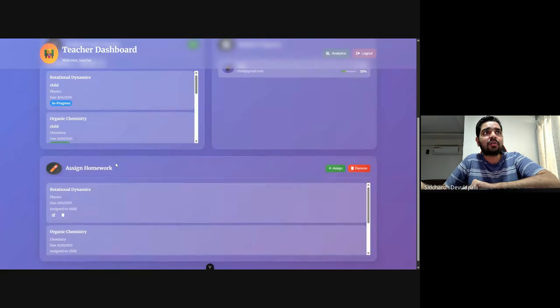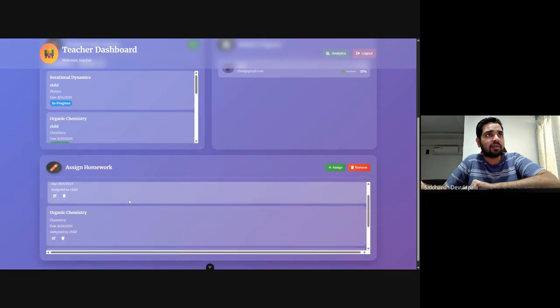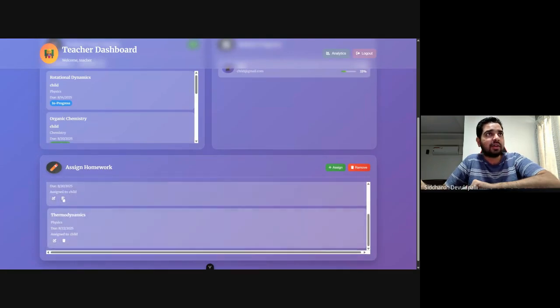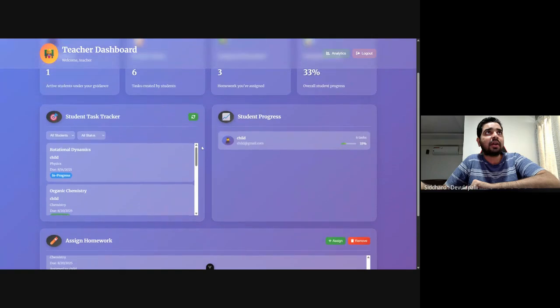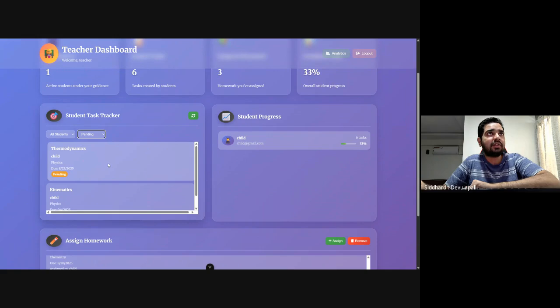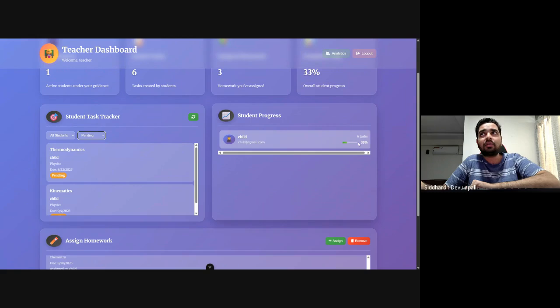Now, if we go and look at the task tracker, of course it will show up in the assigned homework section. But also, if you'd like to check whether it is there in the student task tracker or not, I can just go and look at the pending tasks. And as you can see, thermodynamics is now there, which was not there earlier. So this percentage has also changed because the number of tasks assigned has increased, and of course the percentage of progress will decrease that way.